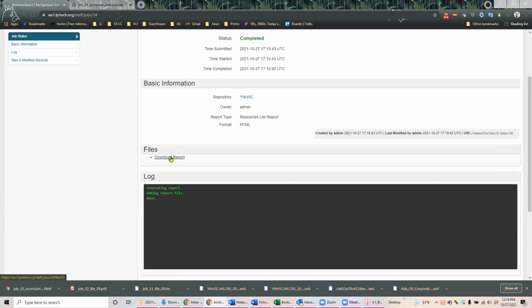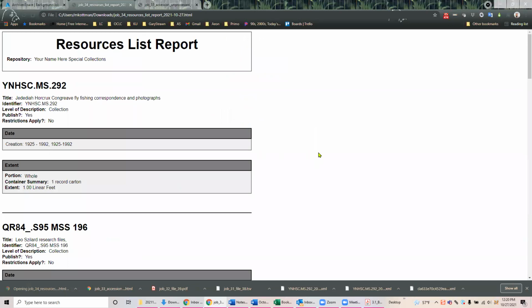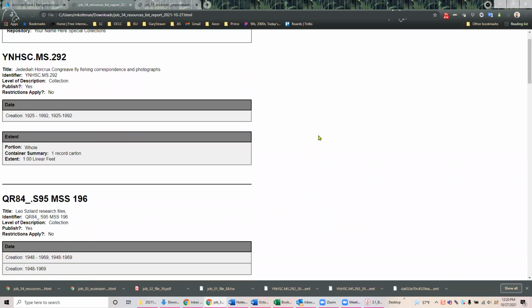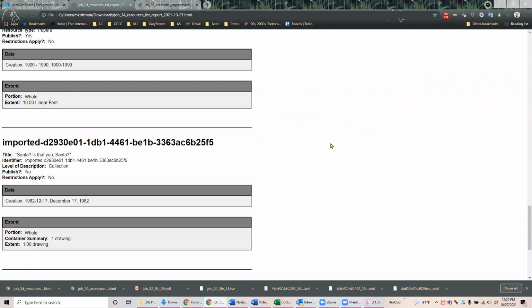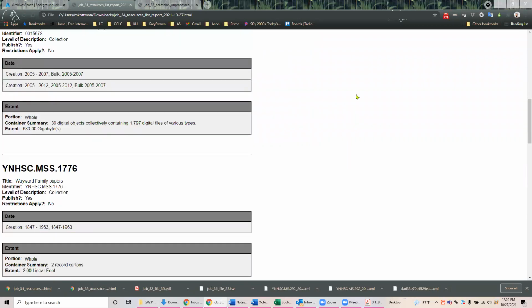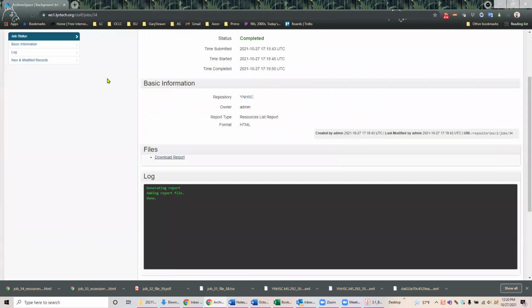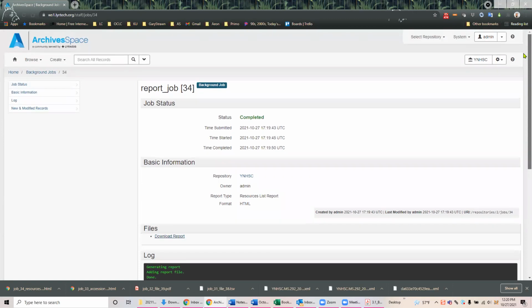And then we'll download that report and open that up. And here is your list of resources. So those are pretty handy. Coming up in the next version of ArchivesSpace, depending on how testing goes, there'll be a way to create custom reports built into ArchivesSpace. So stay tuned for that.